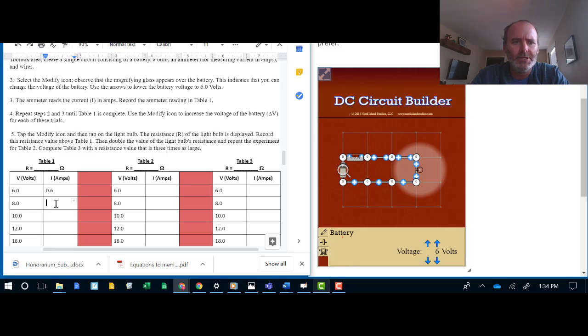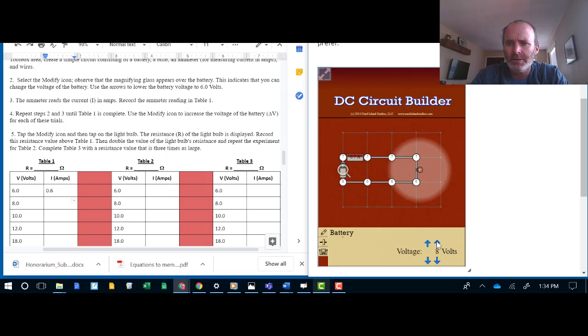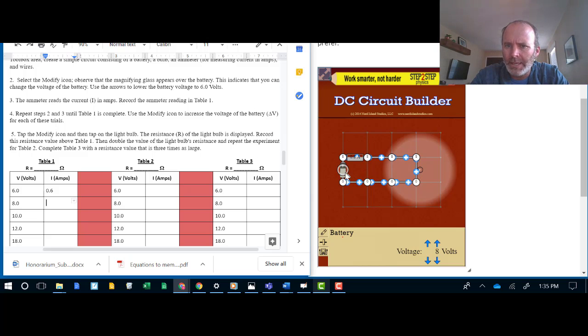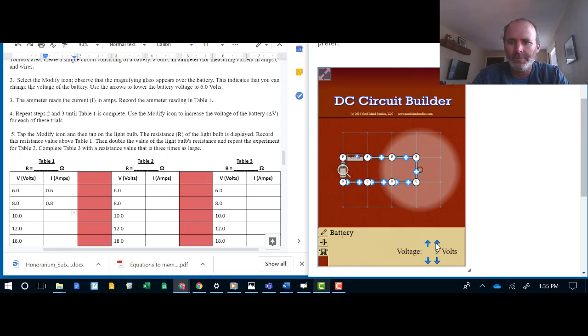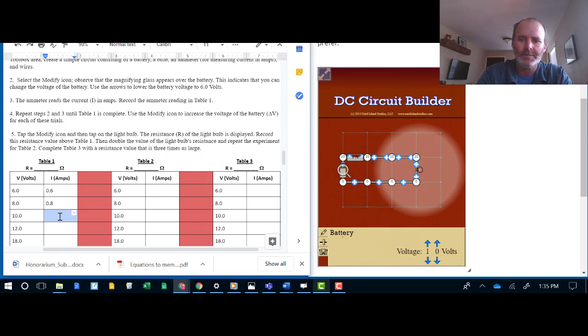Okay, now let's change the volts to 8 volts. So I'll click on that, 8 volts. Now my ammeter says 0.8. So a pretty easy relationship here. You could probably guess what the 10 is going to be. It's 1. Okay, so you're going to see the relationship here.